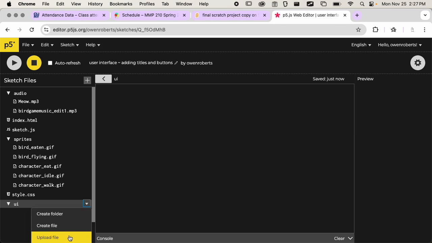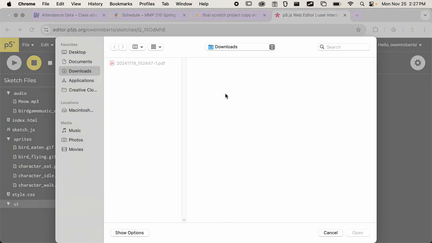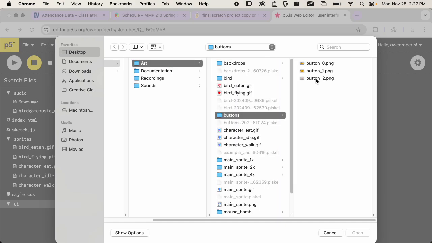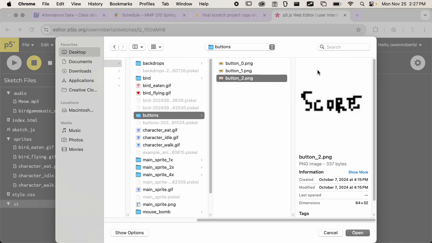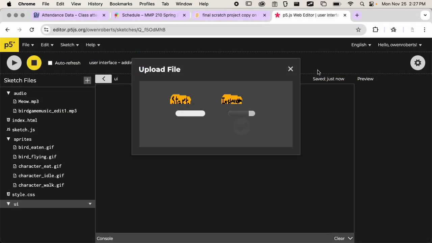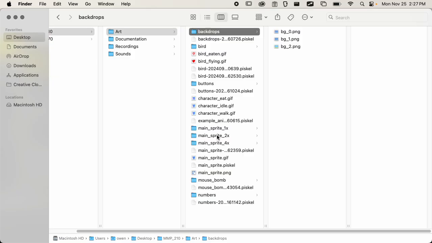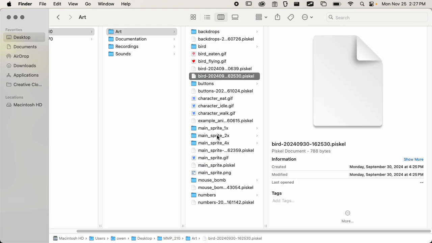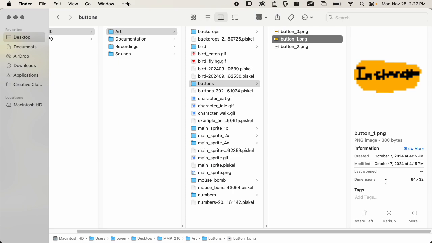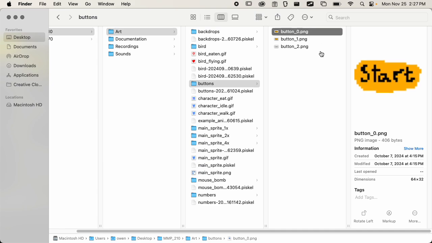So I'm going to upload first my buttons. So I'll go to my art folder and find the buttons. And let's see. I'm just going to use the start and instructions button. So I'll grab those two. And both of these files are very small, so that's good. They're 64 pixels by 32 pixels, and that'll be something that we want to use when we set up our button code, the size of the buttons.